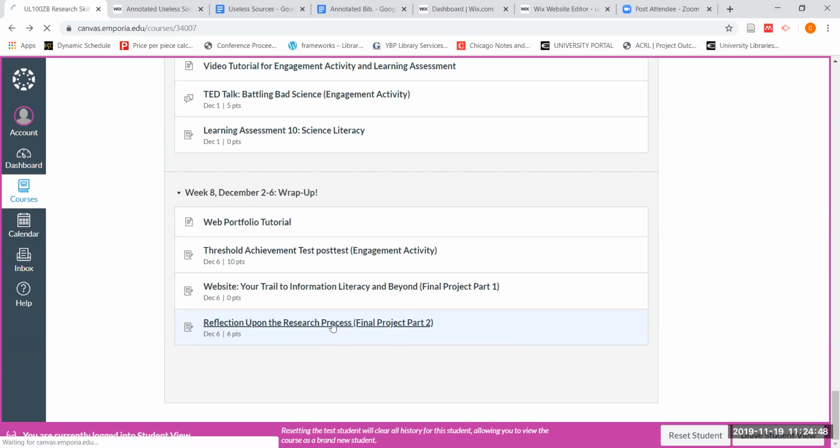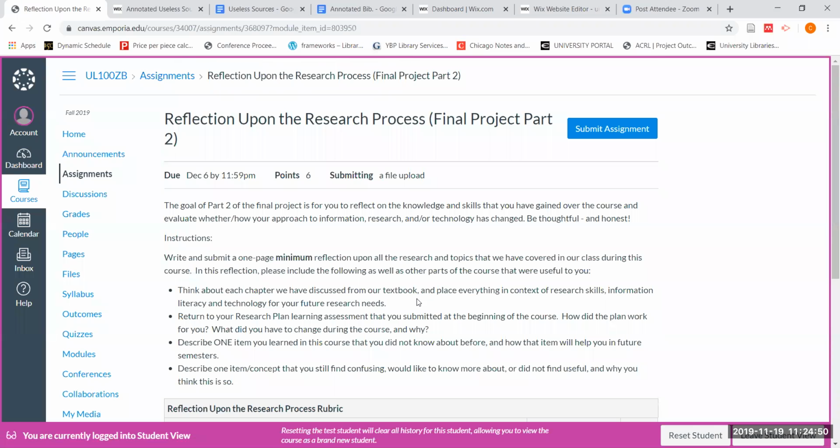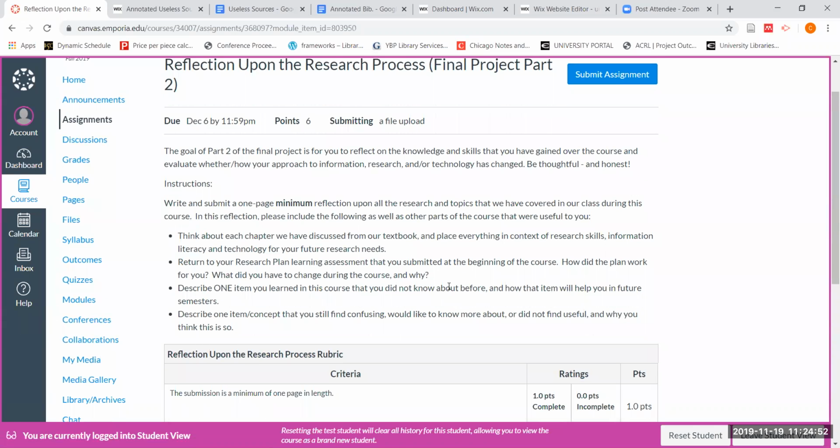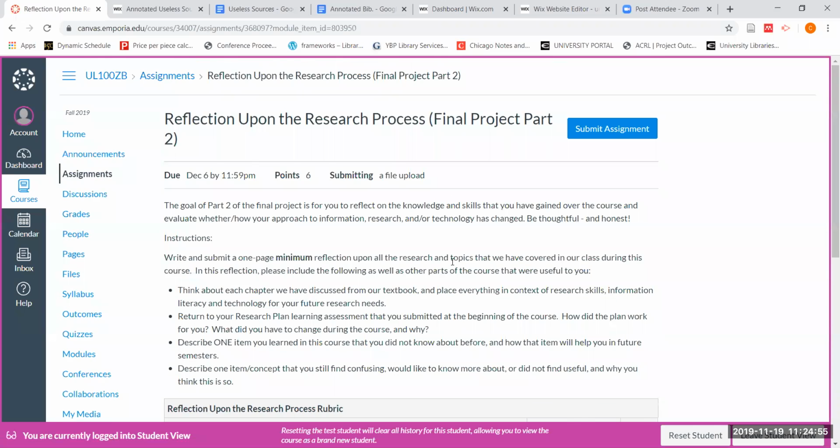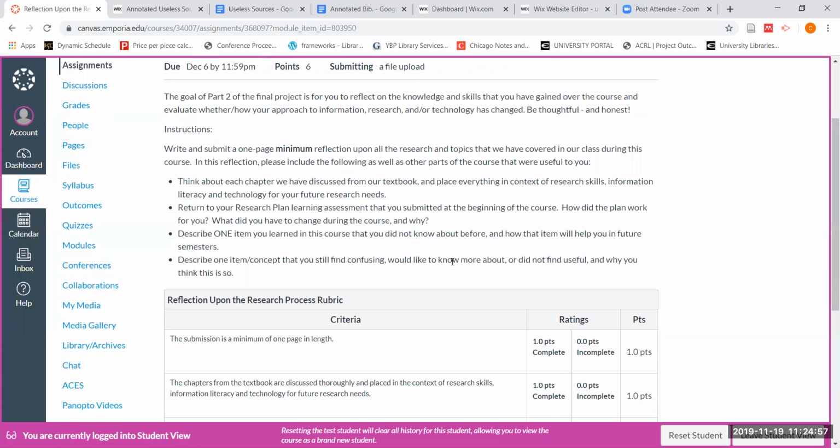So the reflection upon the research process, this is going to be final project number 2, and we hope you have some fun with this. We want you on this one, again, by December 6th by 11:59 p.m., to write and submit a one-page minimum reflection on everything we've done with this class. Think about the chapters that we've discussed in our textbook. Go back to your research plan.